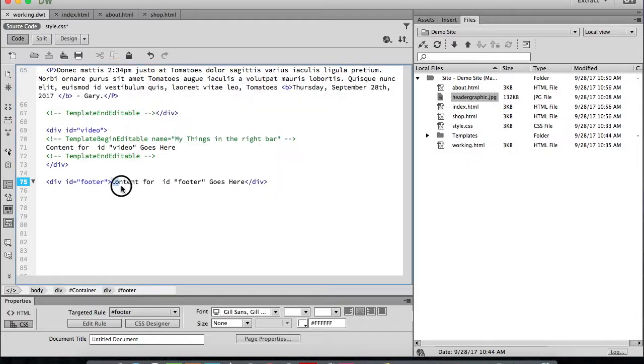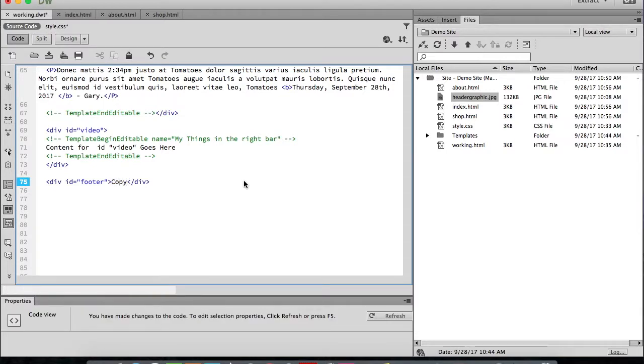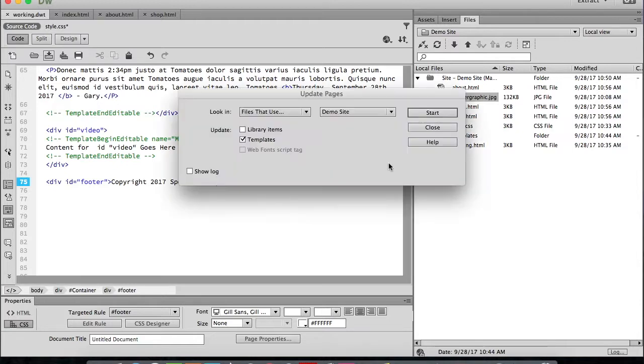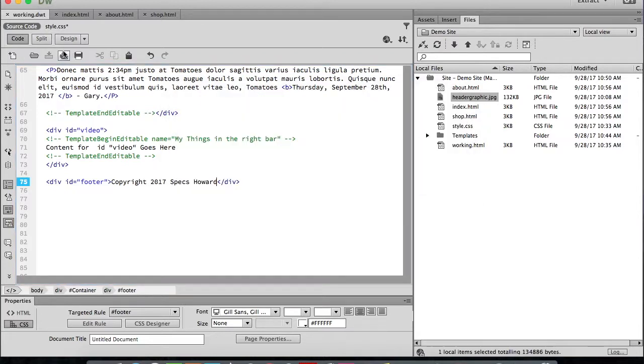And then I'm going to put copyright 2017 Specs Howard or something like that. Okay, so when I save it now, it's going to update the template. It's going to say, do you want to update the children files? So if you had 30,000 files, they would all be listed here. I'm going to do update. Good. It's done. I'm going to close. Now I'm going to save all.